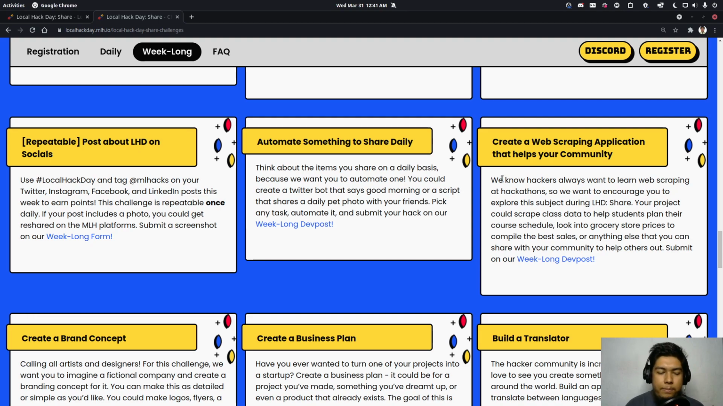This web scraping application has the motto of helping the community. They have provided some examples of what this could be, but I will do some of my own stuff also. So that is about it. It will be a web scraping application in Python.